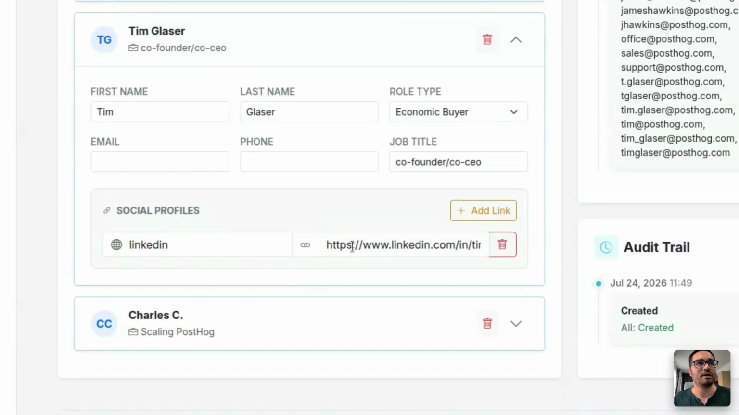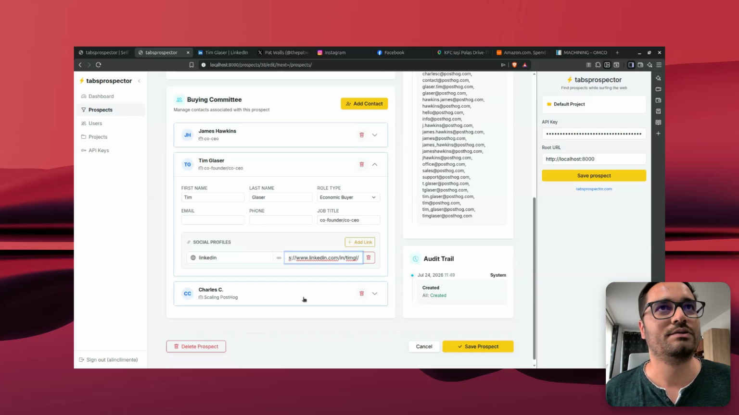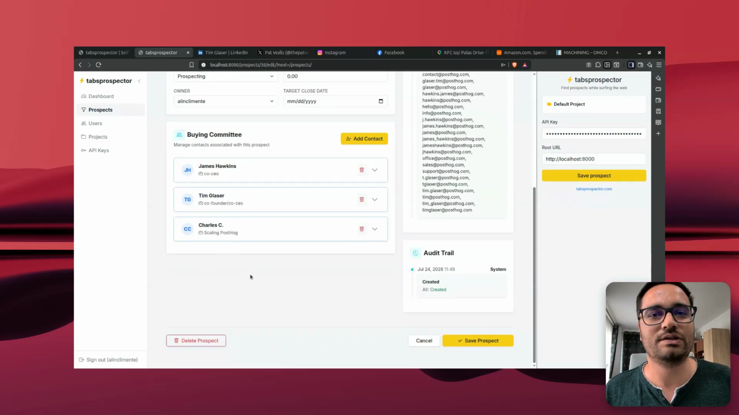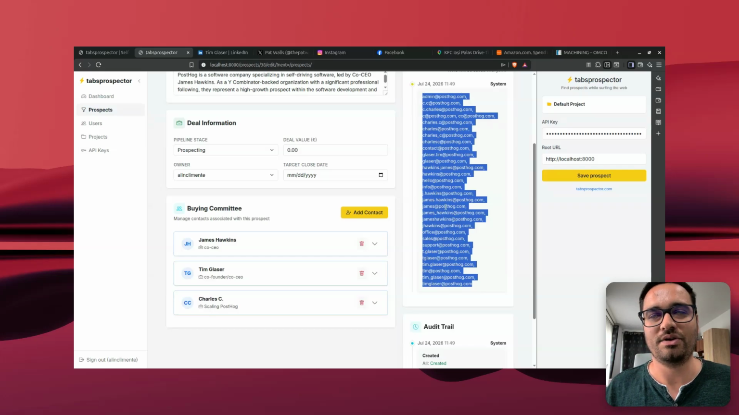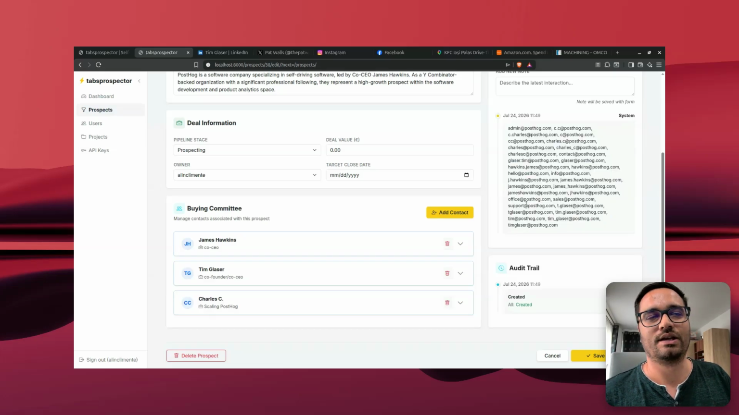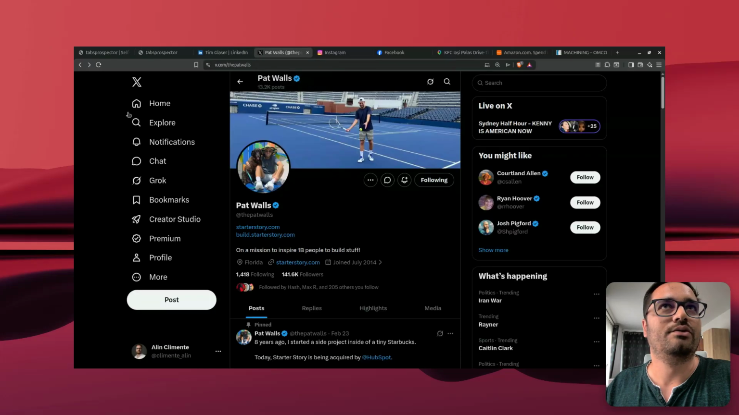Yeah, okay, so we have now the social profile of this person. And yeah, it's pretty nice that it's not creating a new prospect. And also by going to Team Glacier, it generated also emails for him. So yeah, you can put this in an email validator API and see which ones are valid. Cool. Not only LinkedIn, you can go also on an X profile.